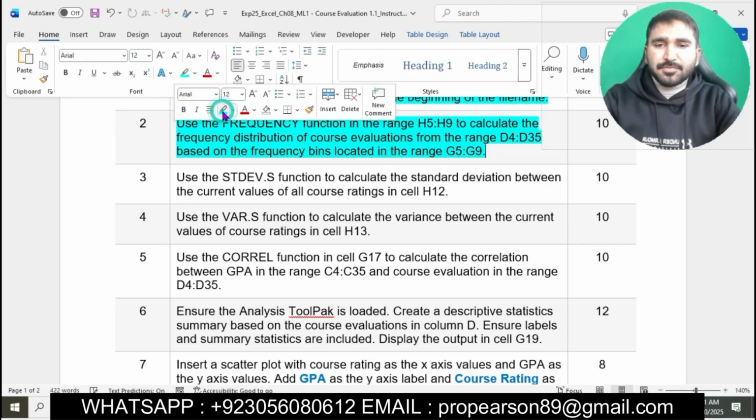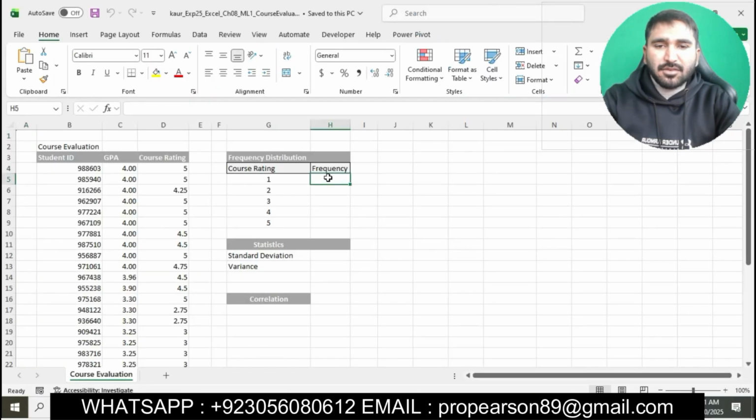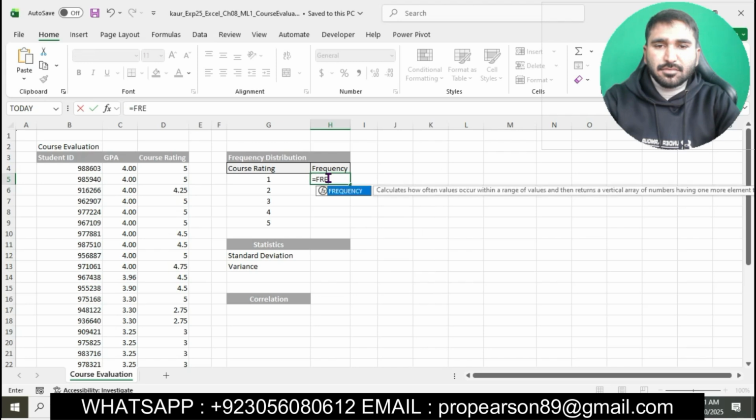So we will move on to question number 2. Question number 2 is to use the FREQUENCY function in the range H5 to H9 to calculate the frequency distribution of course evaluation from the range D4 to D35 based on the frequency bands located in the range G5 to G9. Basically in this question, we will have to use the FREQUENCY function in the range H5 to H9. We will click on cell H5, press equal to, and then we will enter a FREQUENCY function.